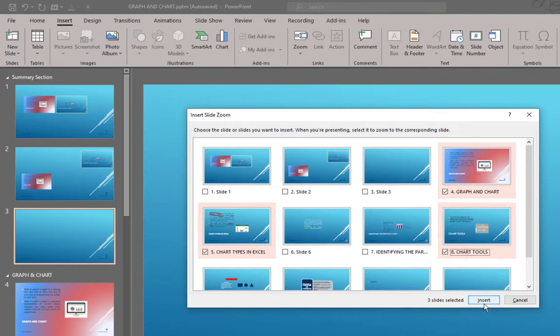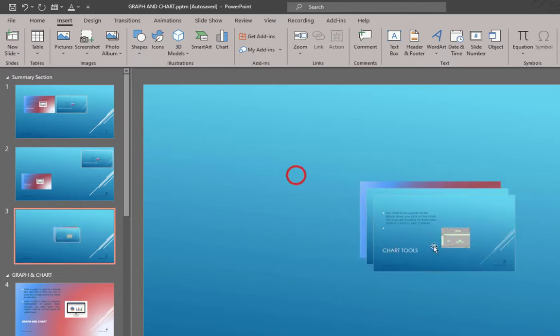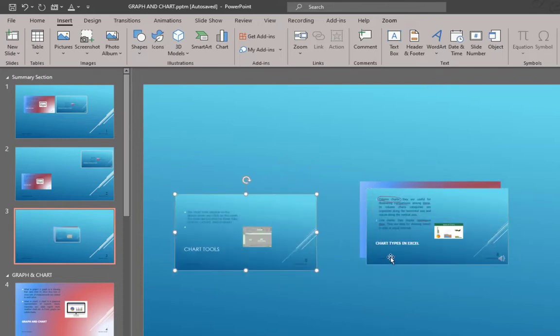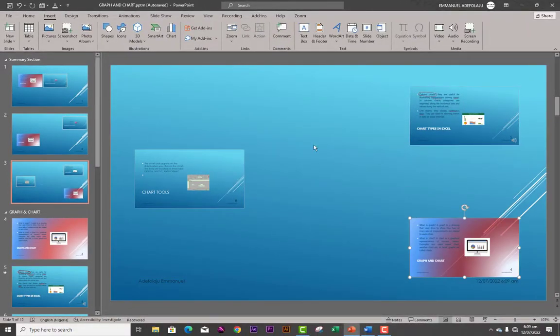So I'm just going to select these 3 slides, and I'm going to arrange them however I want to arrange them. So I'm going to put this here. Now the essence of arranging it this way, if I start with this and move on to this, is going to zoom in this angle, and also zoom in this particular angle as well.